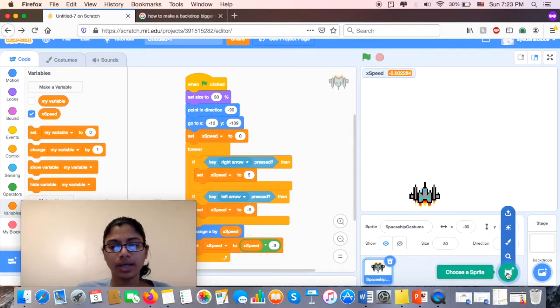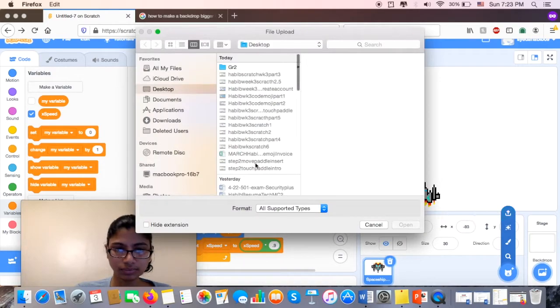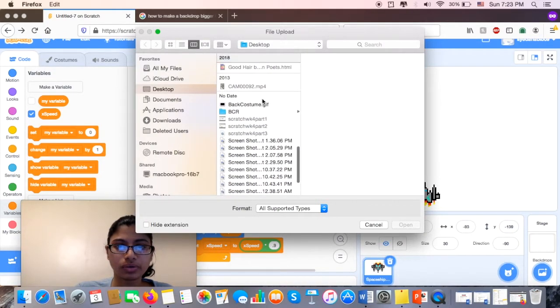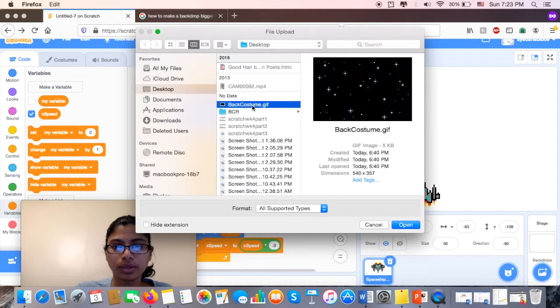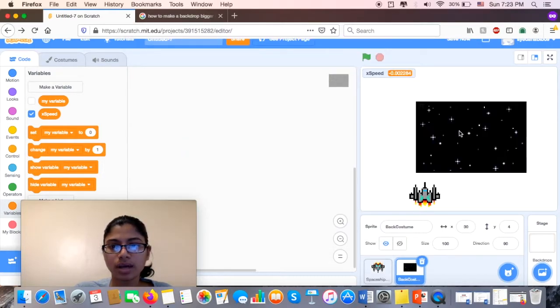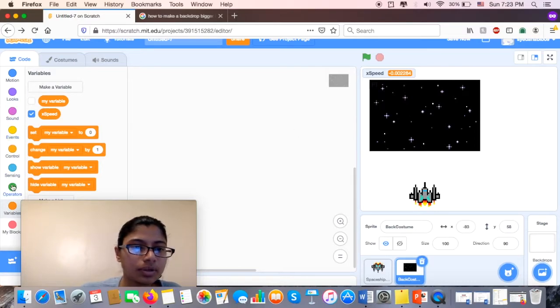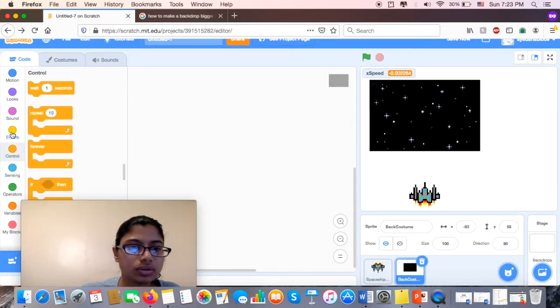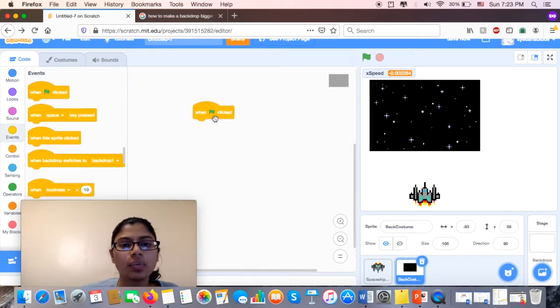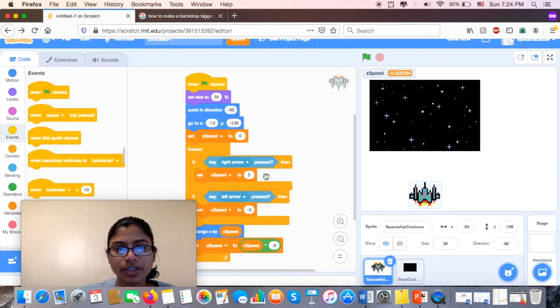Okay, so our next step is to get our backdrop. So I'm going to go ahead and add a sprite again. And I've already downloaded it, so I'm going to just go ahead and upload it. So I have my back costume over here. Now I'm going to go ahead and go to control, go to events, and when the flag is clicked. So that means that I want both the spaceship and the space, my background, to move whenever the flag is clicked. Right? Because you'll notice for the spaceship, I did when the flag is clicked.